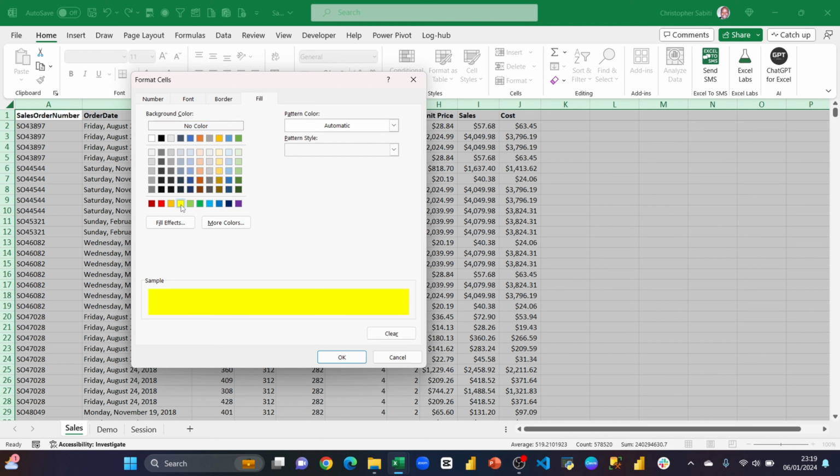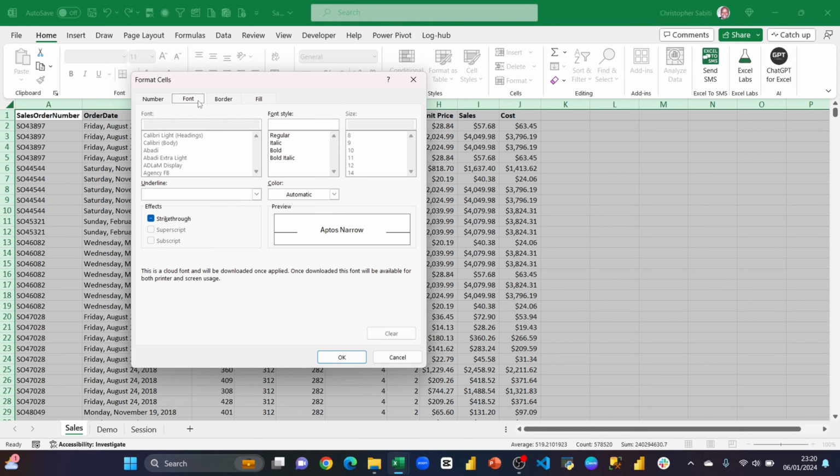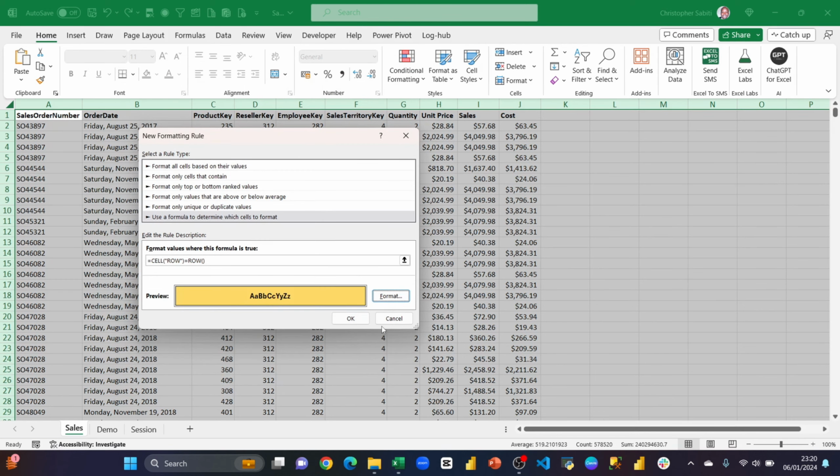You can give it a yellow background. This time let me use an orange background. You can say okay, with border, I need an outline border. You can even give the font a bold, and the numbers, whatever you do is what you want your viewers to see. So go ahead and click okay.